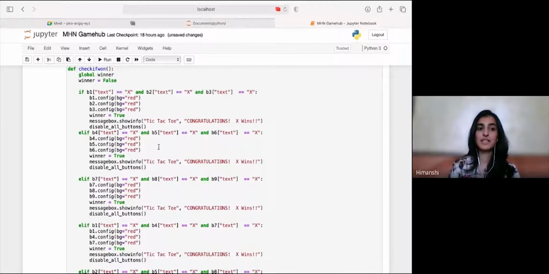After that, we've used if and elif, and there are 9 buttons in total for tic-tac-toe. So now we're going to check that if 3 marks of X coincide anywhere, it'll be a true condition where winner equals true, and your message box will show the info saying that X wins, which is a true condition for X. Scroll down, please.